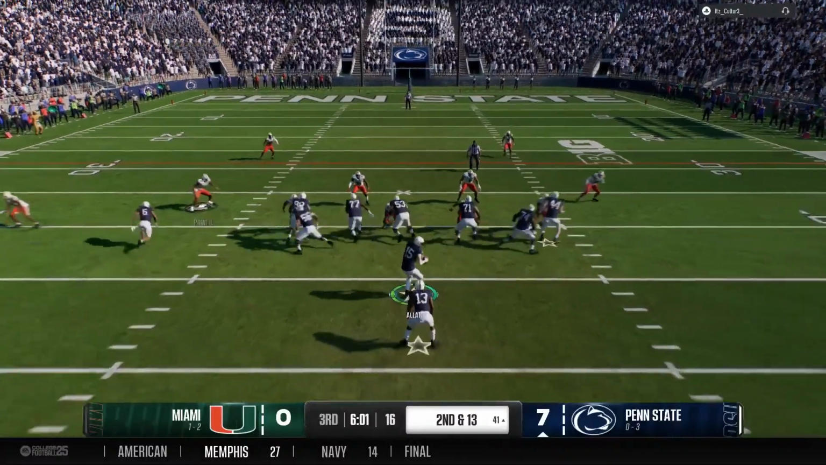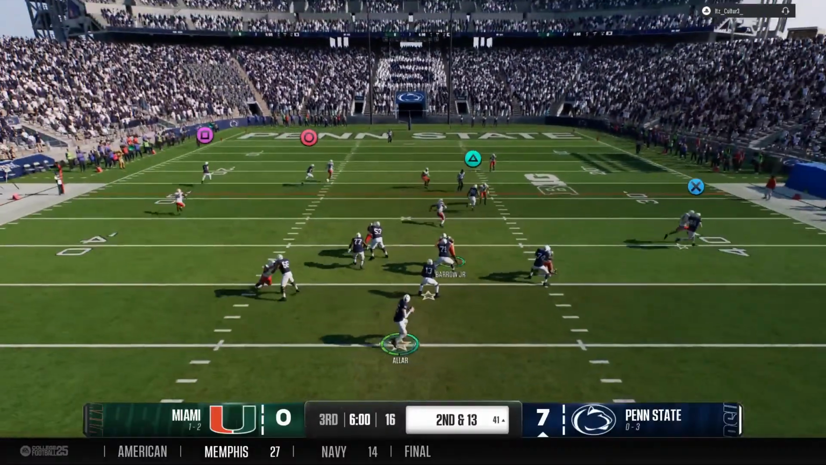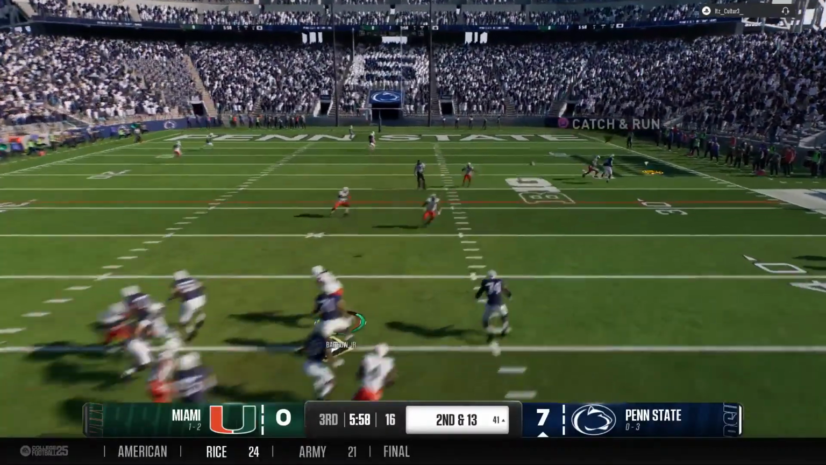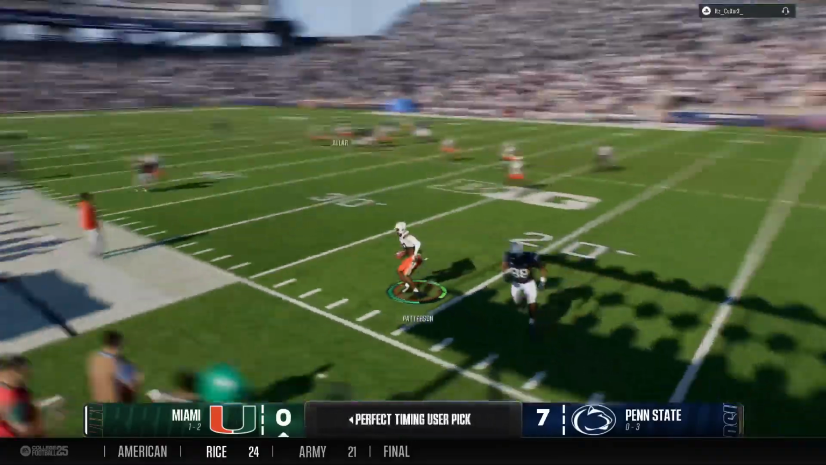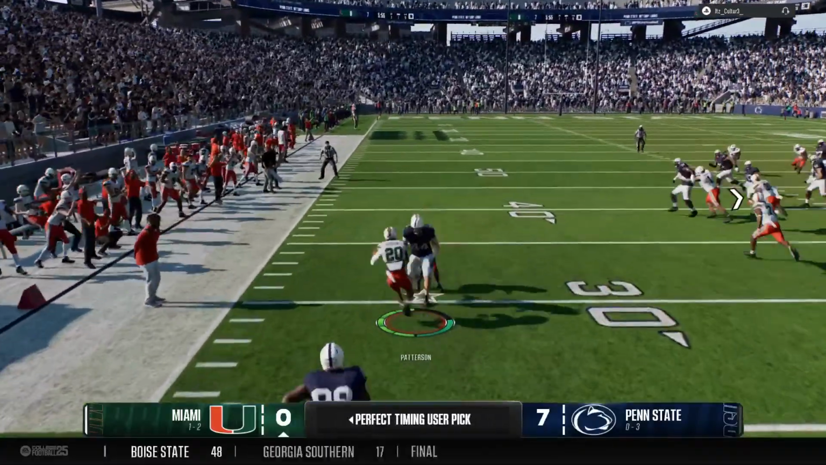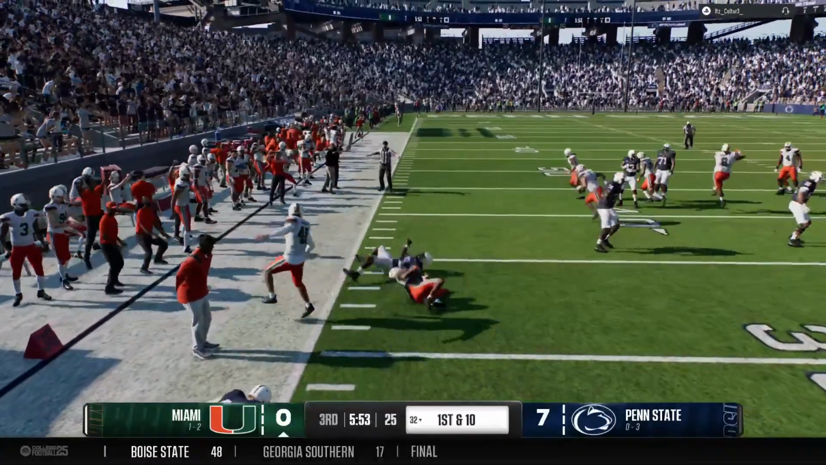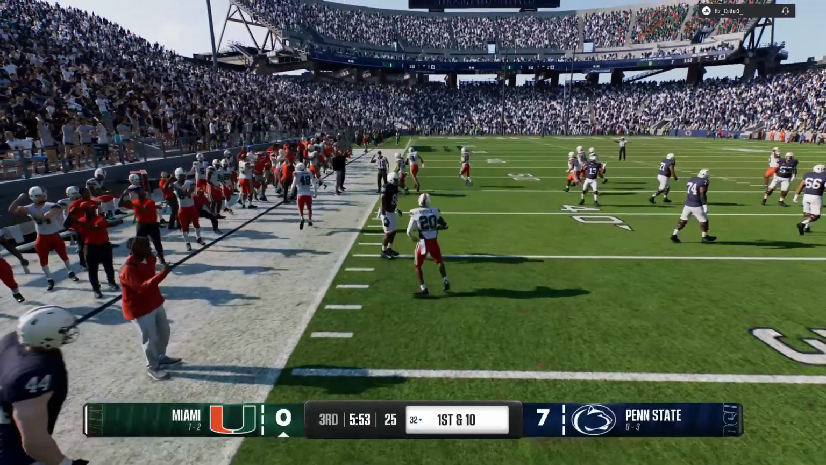Back to throw, it's Allard, looking to the big tight end. Oh, picked off. And he's wrapped up after a solid return on the pick.